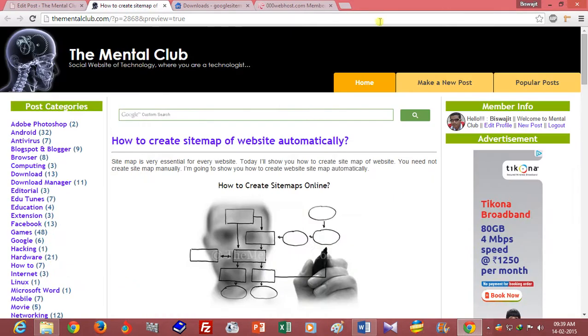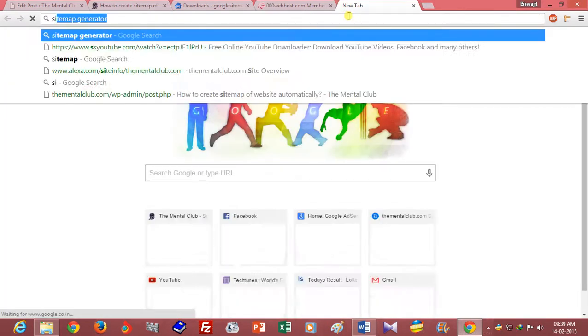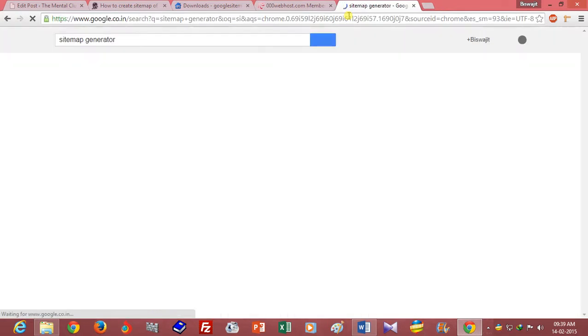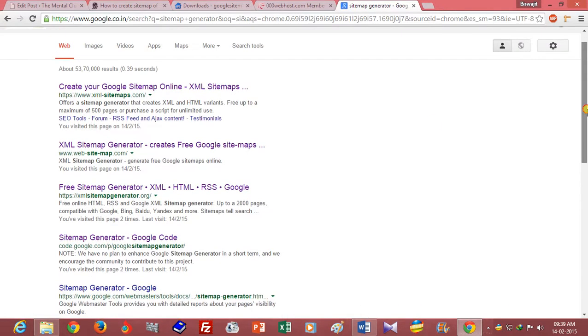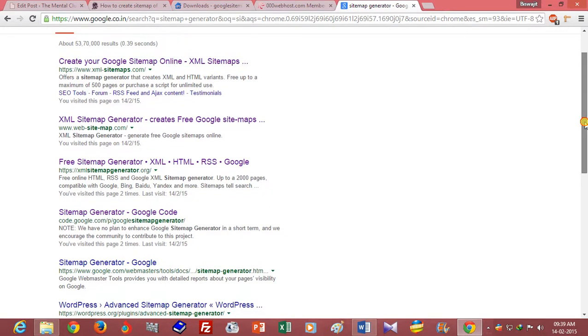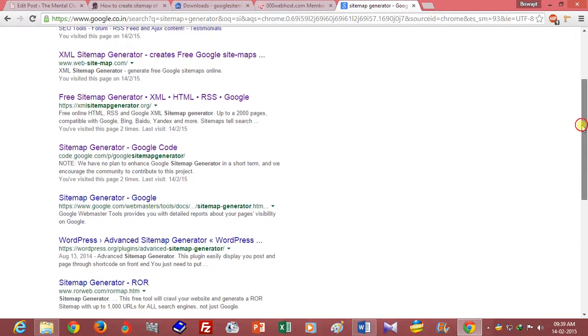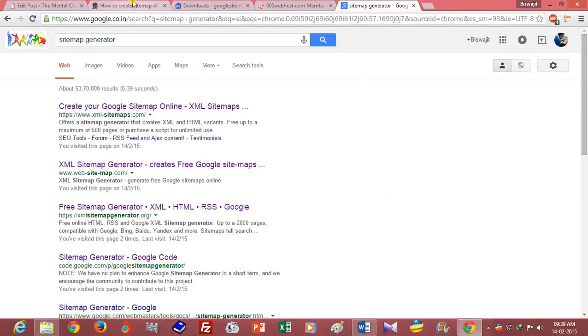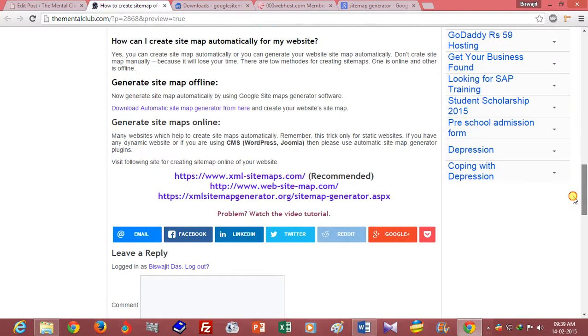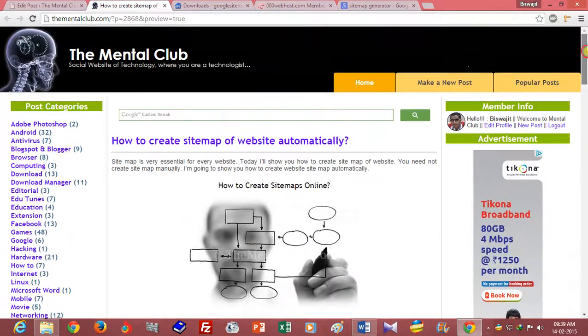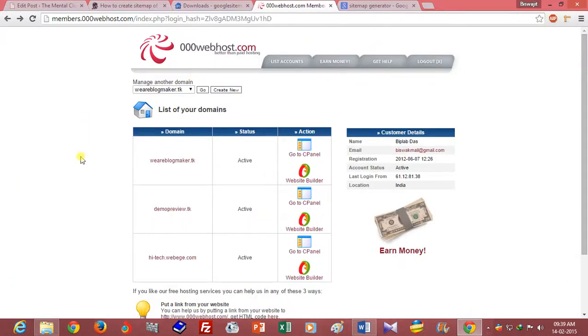If you search on Google for sitemap generator, then Google gives you many websites for generating sitemaps online, but I will recommend xmlsitemaps.com. This website is very easy for creating sitemaps, and I want to create a sitemap for my website weareblogmaker.tk.